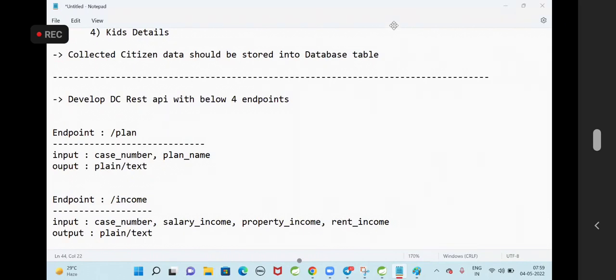Is there any complex business logic available? Or is it just a REST API, collecting the data and storing it into the database table? Is there any complex business logic available or is it easy, doable? There is no complex business logic here. You just need to develop the REST API.